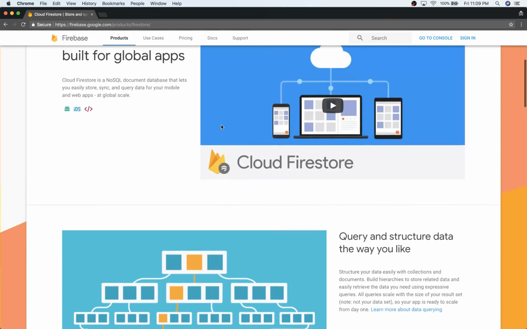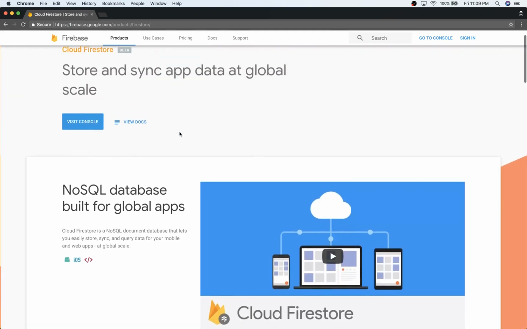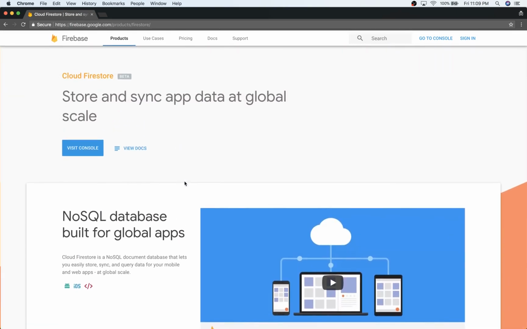But other than that, this is something I'm really excited about. It's something I'm probably going to be making more videos about in the future. I really like what Google has done with Firestore, and one of the biggest things I took away from the Google Next 2018 conference was that Firestore is really going to change web development in the future.